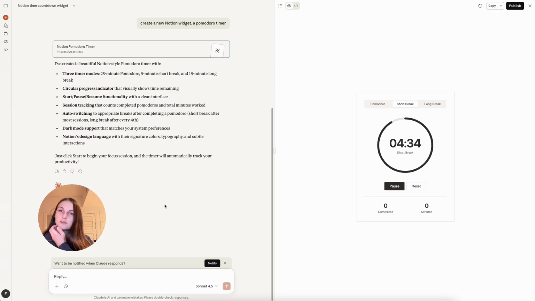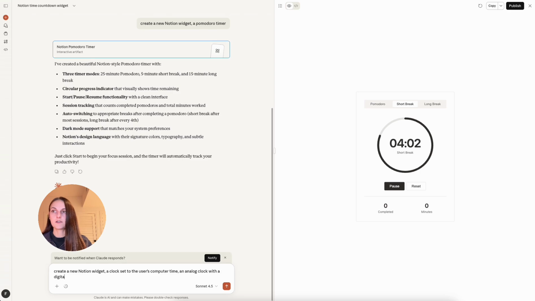Let's do the clock next, even though that's pretty simple and not terribly useful. So create a new Notion widget, a clock. I'm gonna say set to the user's computer time rather than any sort of specific time zone or have it make a decision. I think that's one thing I do want to be clear about. And I'm going to say an analog clock with a digital clock below in 12-hour AM PM format.